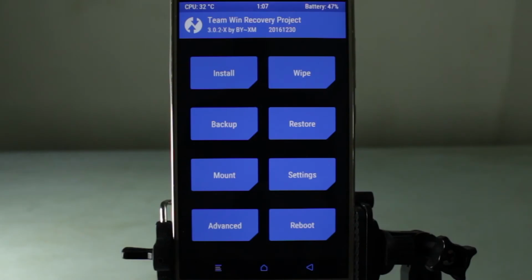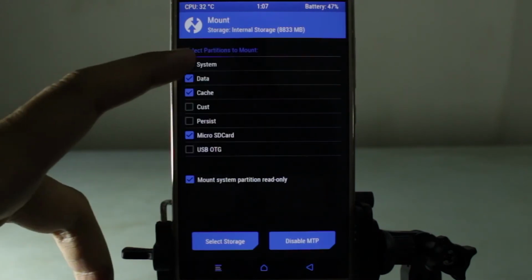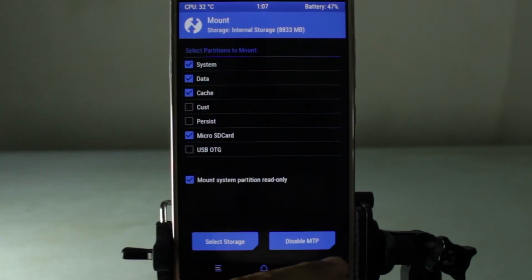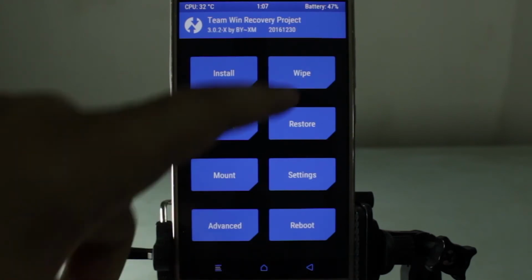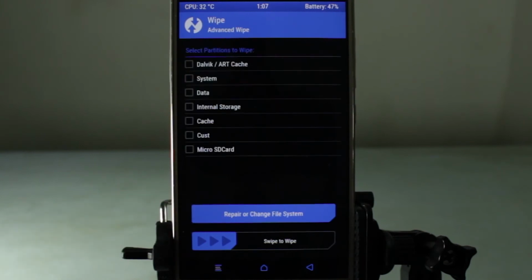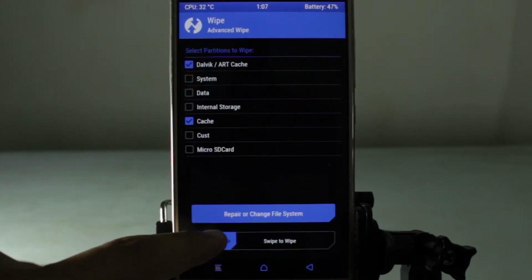The next step is we're gonna go into mount, and then we're gonna choose system, and then we're gonna go back to main menu, and then we're gonna go into wipe. We're gonna go to advanced wipe. We're gonna choose Dalvik ART cache together with cache, and we're gonna swipe to wipe.